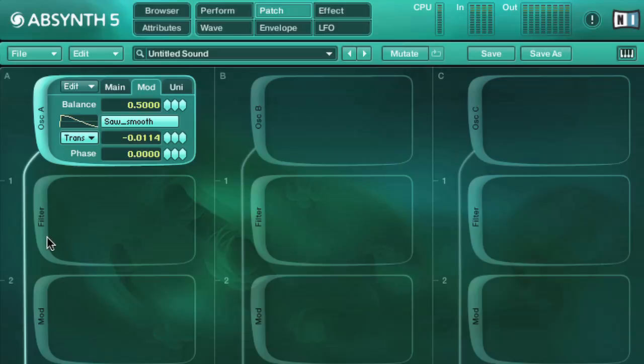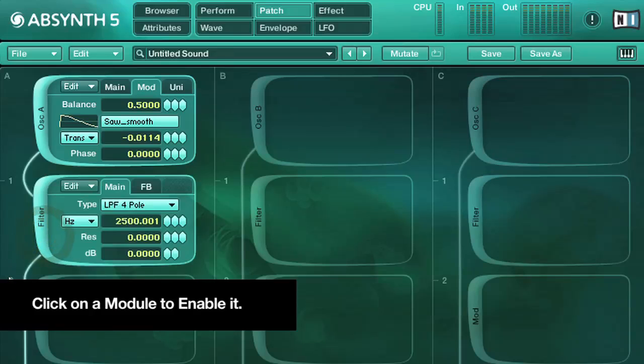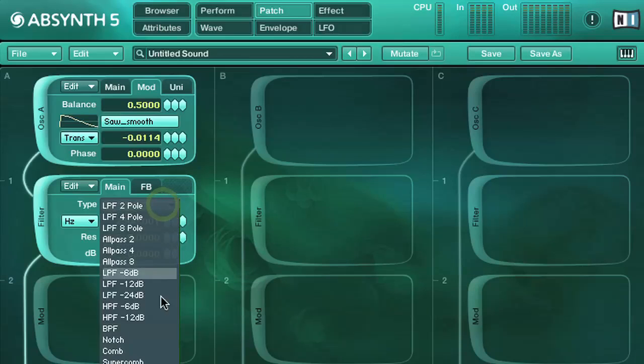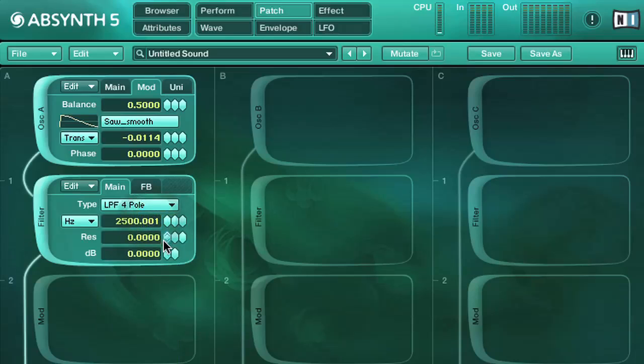So now I'm going to bring in a low pass filter, okay? I'm just going to click on this filter module to bring it in. And by default, it's on low pass filter 4-pole. That's fine with me, although we have plenty of different things in here. I'll stay with low pass filter 4-pole.